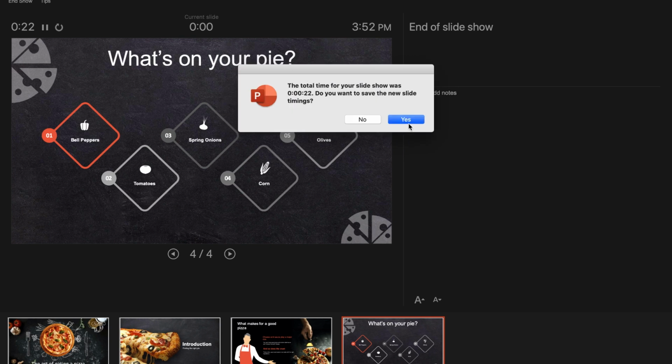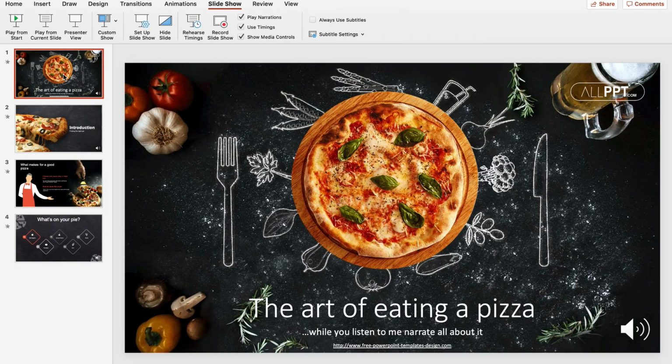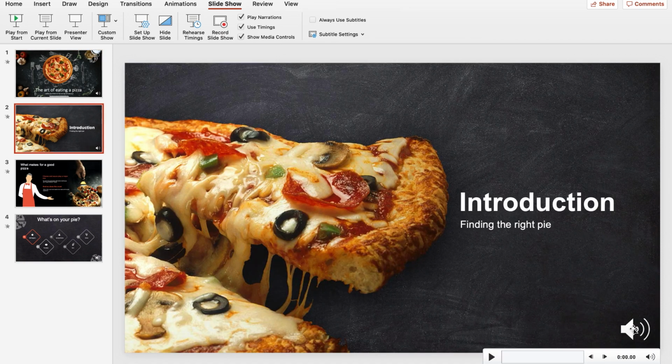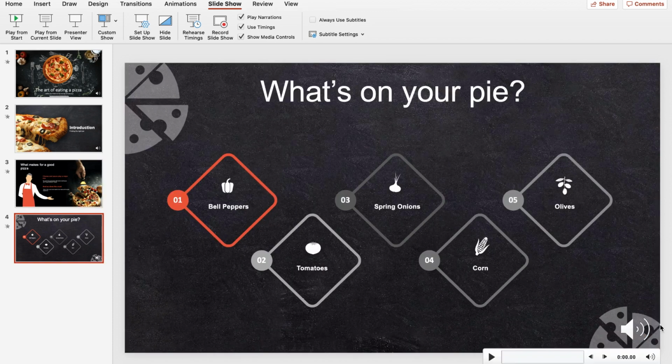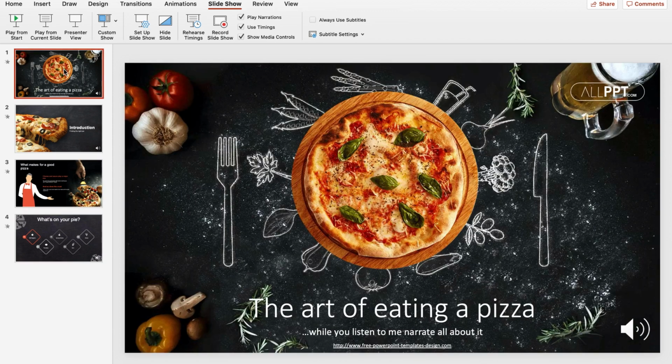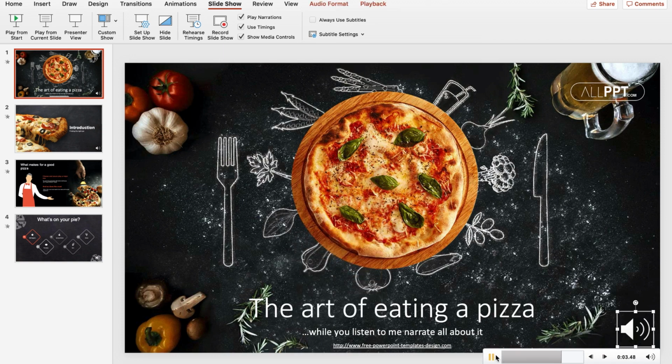Now I'm asked, do I want to save the slideshow with the timings? And I say yes. And what I've got now is, if we look at each slide, we can see on the bottom here there is a little audio icon indicating that we have audio for each one of these slides. Now we can go through and play the audio for any given slide. Or we can say play from the start, and it will play the entire presentation all the way through.